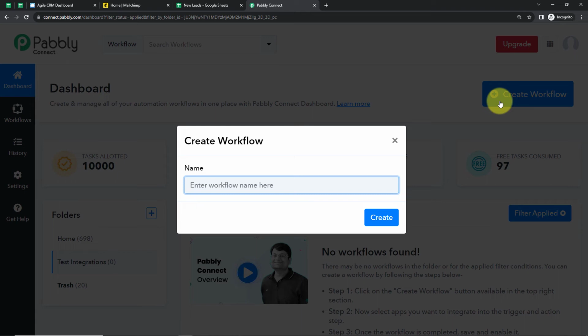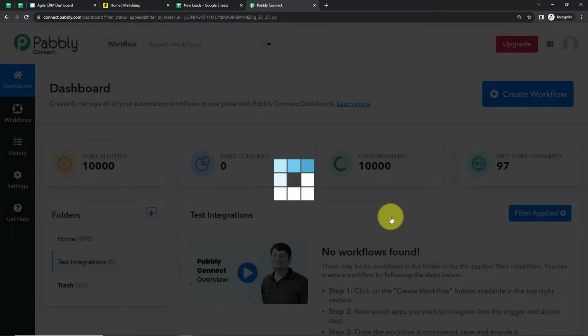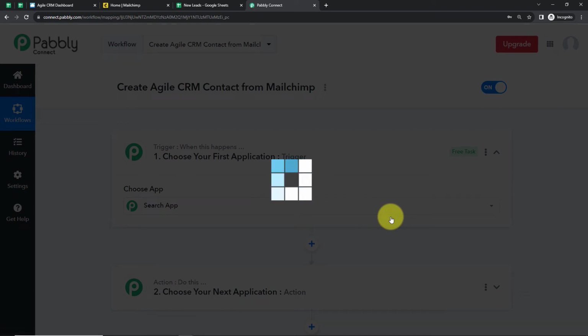Now once you reach the dashboard, on the right hand side there's a tab Create Workflow. Click on this and this dialog box has appeared, and here you have to name your workflow. You can give any random name. Now I'm going to name it as per my objective, which is to create Agile CRM contact from Mailchimp. So here I'm going to click on Create. And as we do that, here you can see we have reached another window.